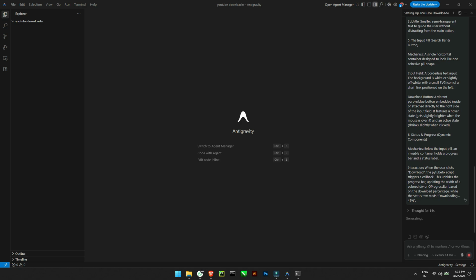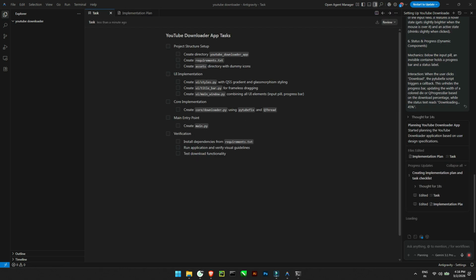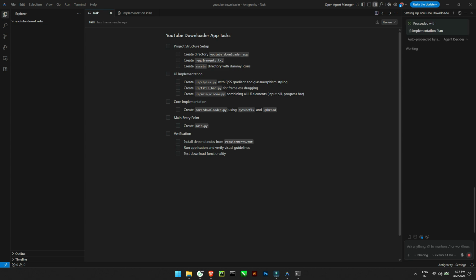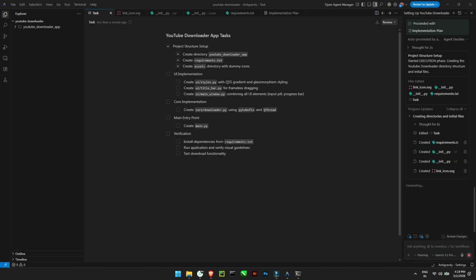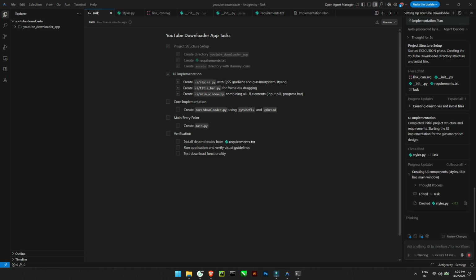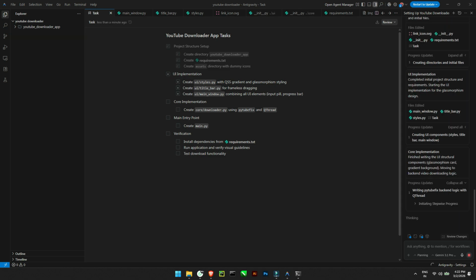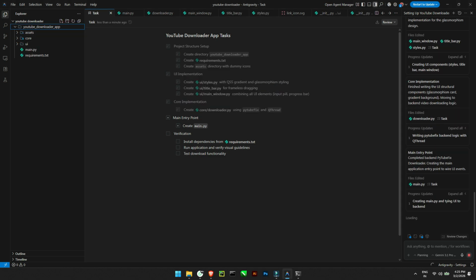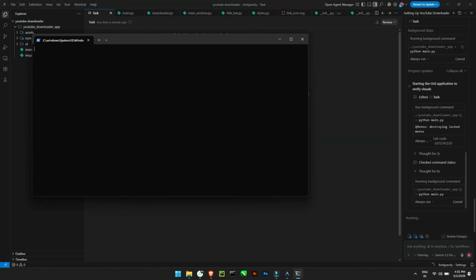Look at this. It immediately starts thinking and breaks everything down into a step-by-step task list. It's going from project creation all the way to testing. It's creating the directories, generating the files, and finding all the necessary requirements. Now it's building the UI files and writing the core logic. You can see it checking off tasks as it goes. Finally, it creates our entry point, main.py, and starts installing the requirements. And done! Let's test it out.